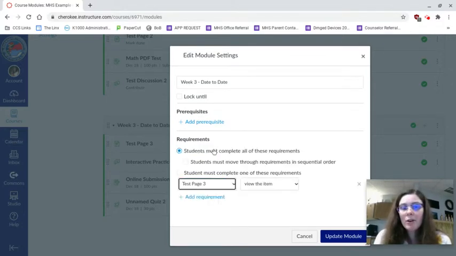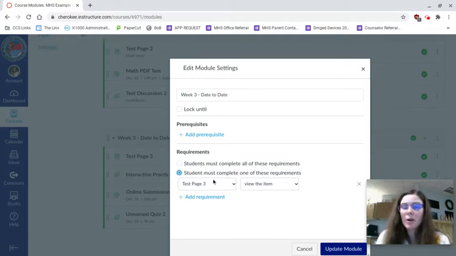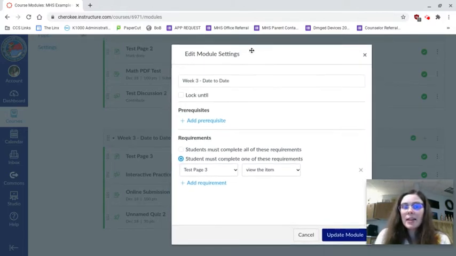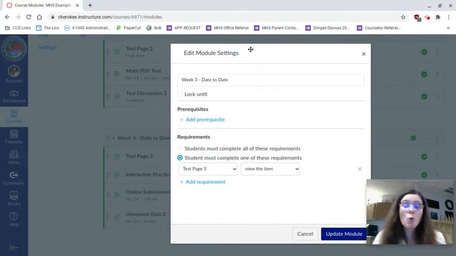So I'm going to add requirements here as well. This time, instead of doing the students must complete all of these requirements, I'm going to choose students must complete one of these requirements. Now, this setting is like an either-or kind of setting. So I don't foresee you guys using this in a whole lot of instances, but I thought it was worth mentioning just so you know how it works.